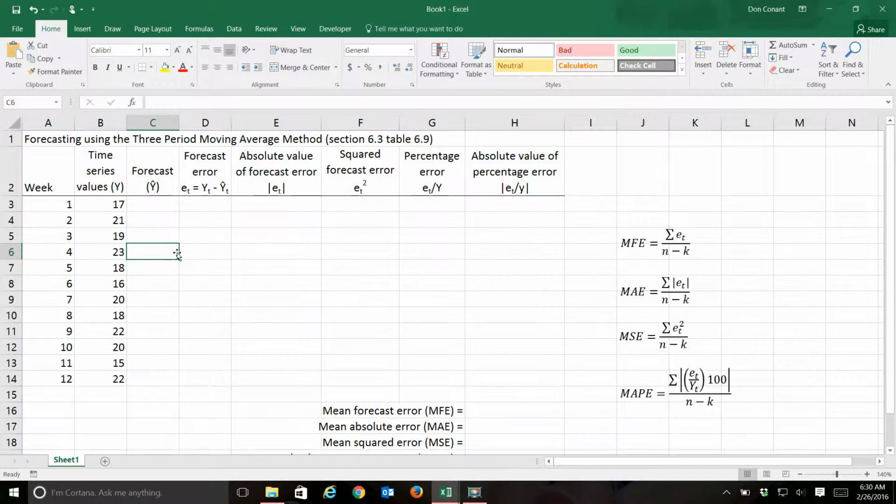In the 3-period moving average method, we're doing just what the title says. We're going to take the 3 previous periods, average them, and that will create our forecast. That means that K will equal 3. In our calculations over here where we have N minus K, we have a sample size of 12. K will be 3 because we're using 3 periods to calculate the forecast.